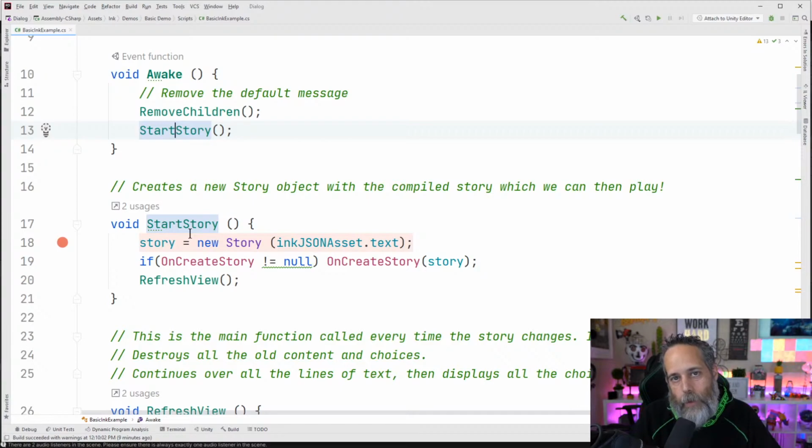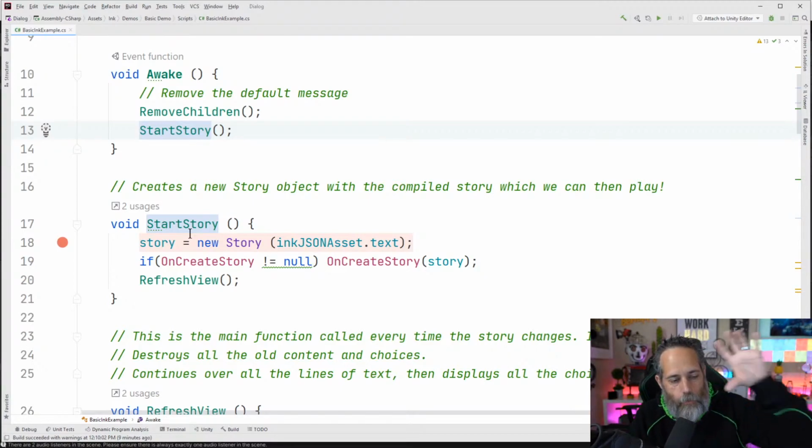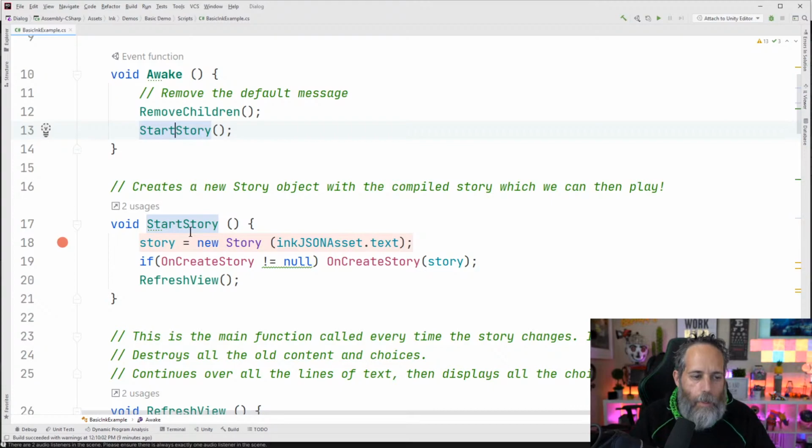It removes all of the buttons. That's it. And the text. The text, it deletes all those objects. We'll go take a peek at it in a minute. That's essentially what it does. Then we call start story.